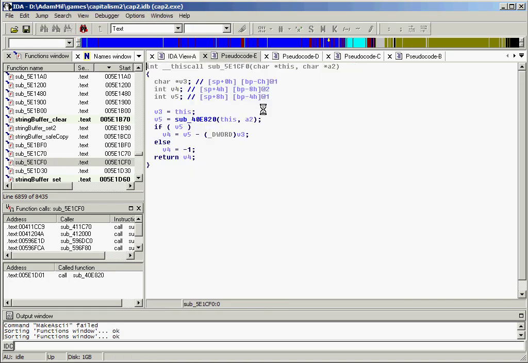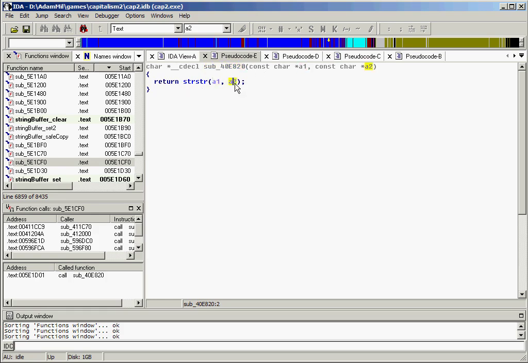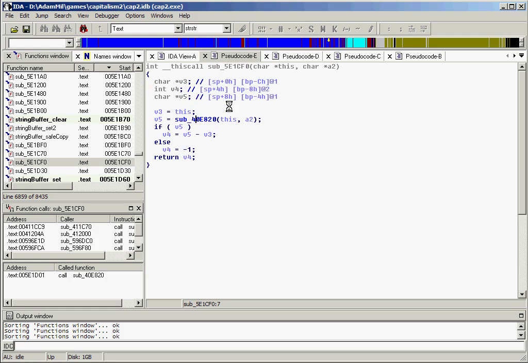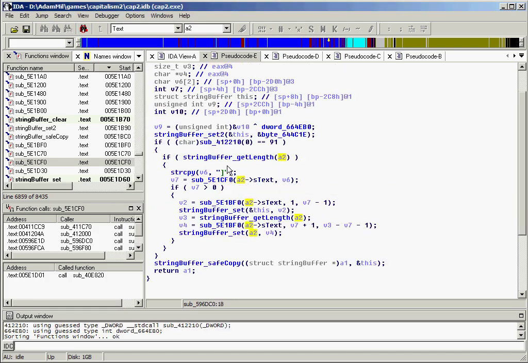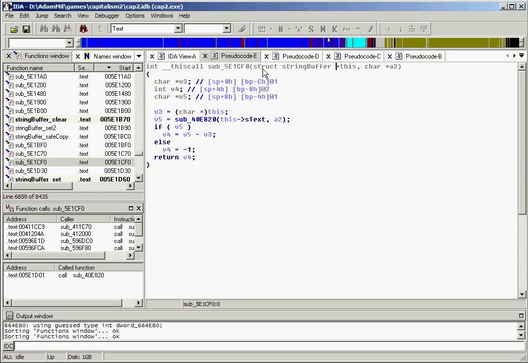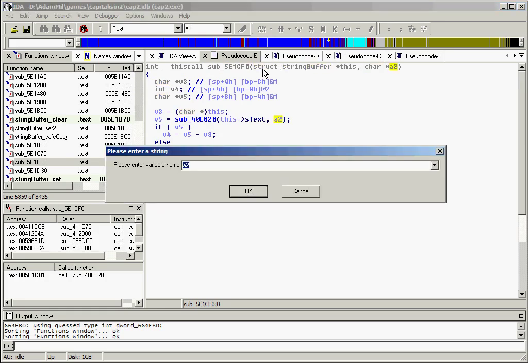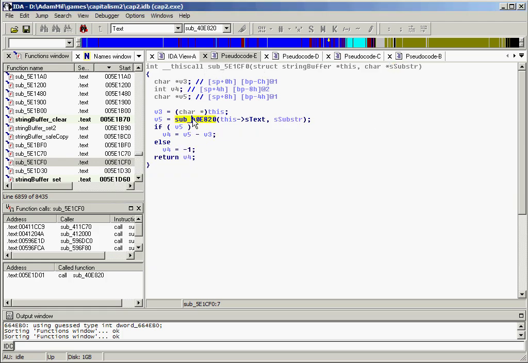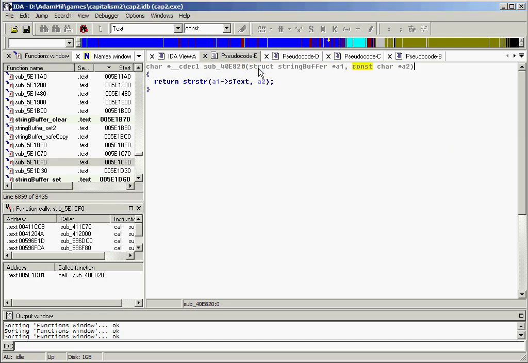So if we look here, we can see another string buffer related function. This calls string string to search for one string within another. And we can see where it's used. We'll try to see if it's used with a string buffer, and it is. So we know that the first parameter of this is a string buffer, and we'll assume that it's searching for the index of a substring. So we'll call this s substring. And we know this is a string buffer. And this is a substring.